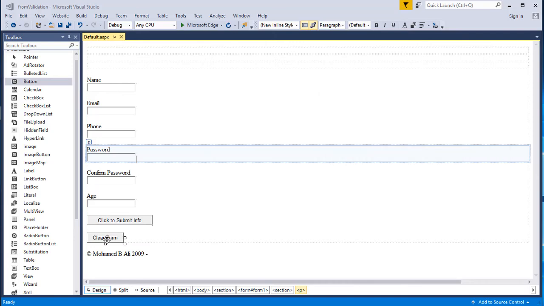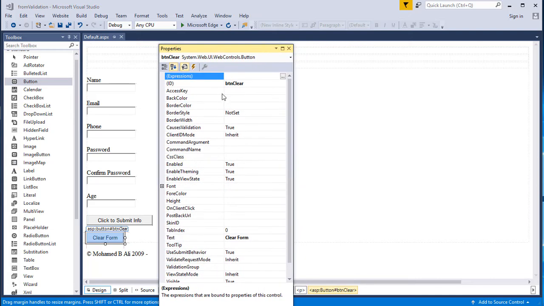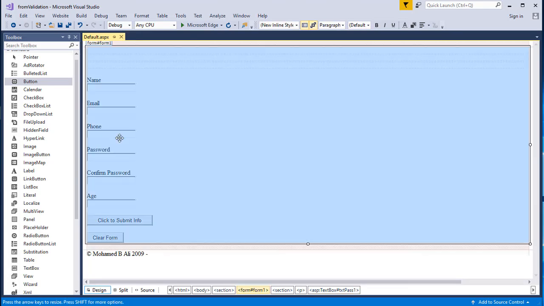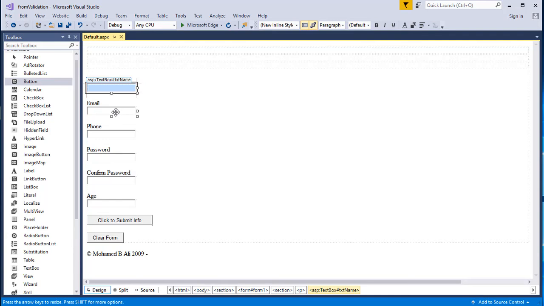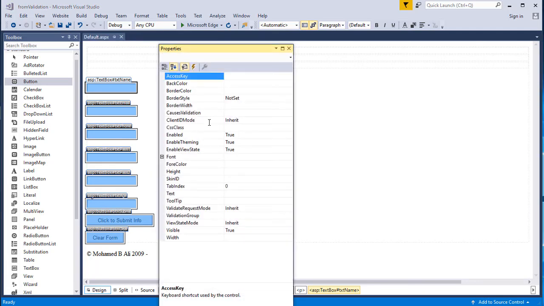I added another button to clear the form, and I can show you the property for the clear button. I named it BTN clear, and the text on the button itself is clear form. And you can also change their width, for example, all at the same time, by holding the control key and clicking on each object, and go to the property sheet with F4, and I can change things like the height and the width, which are the same for all of them.